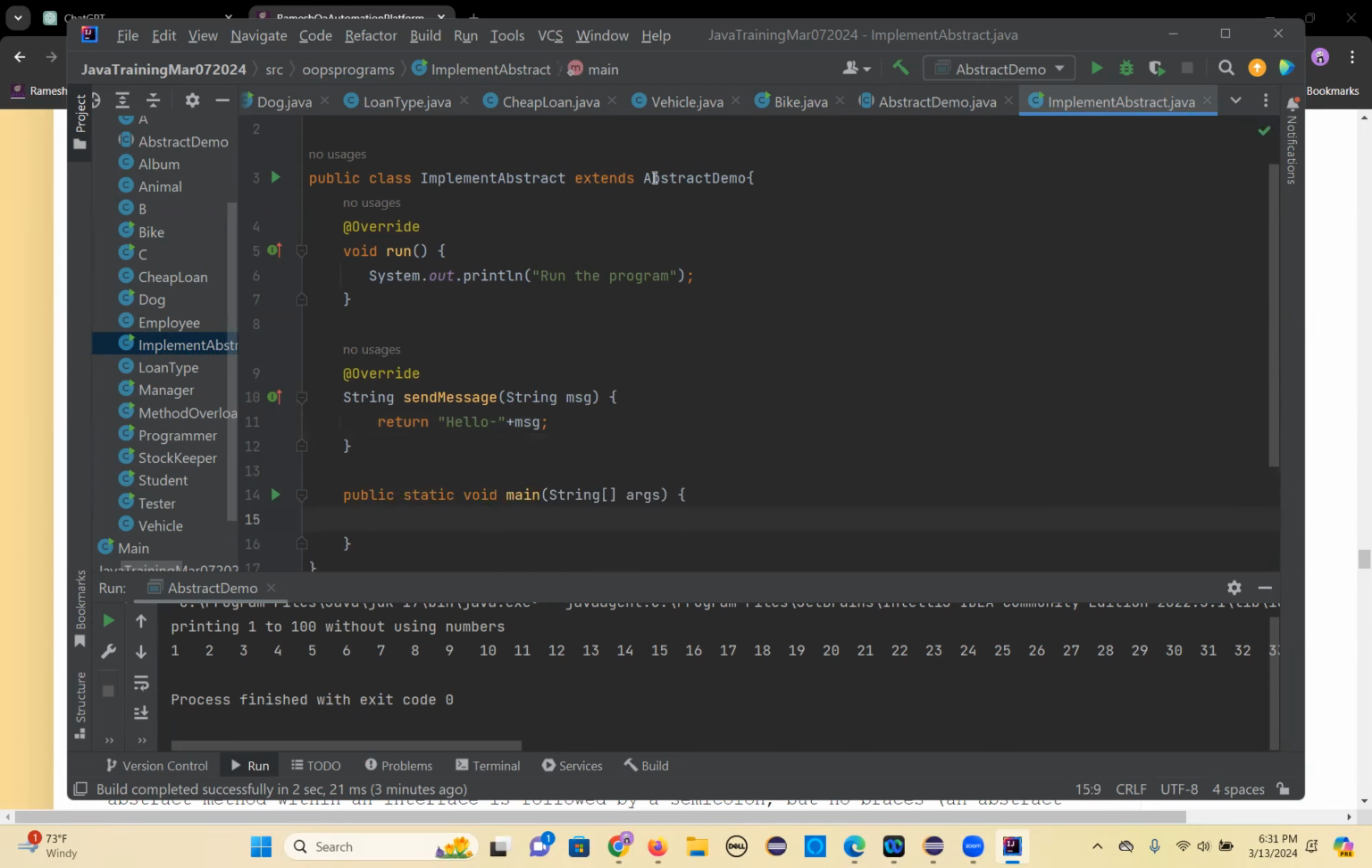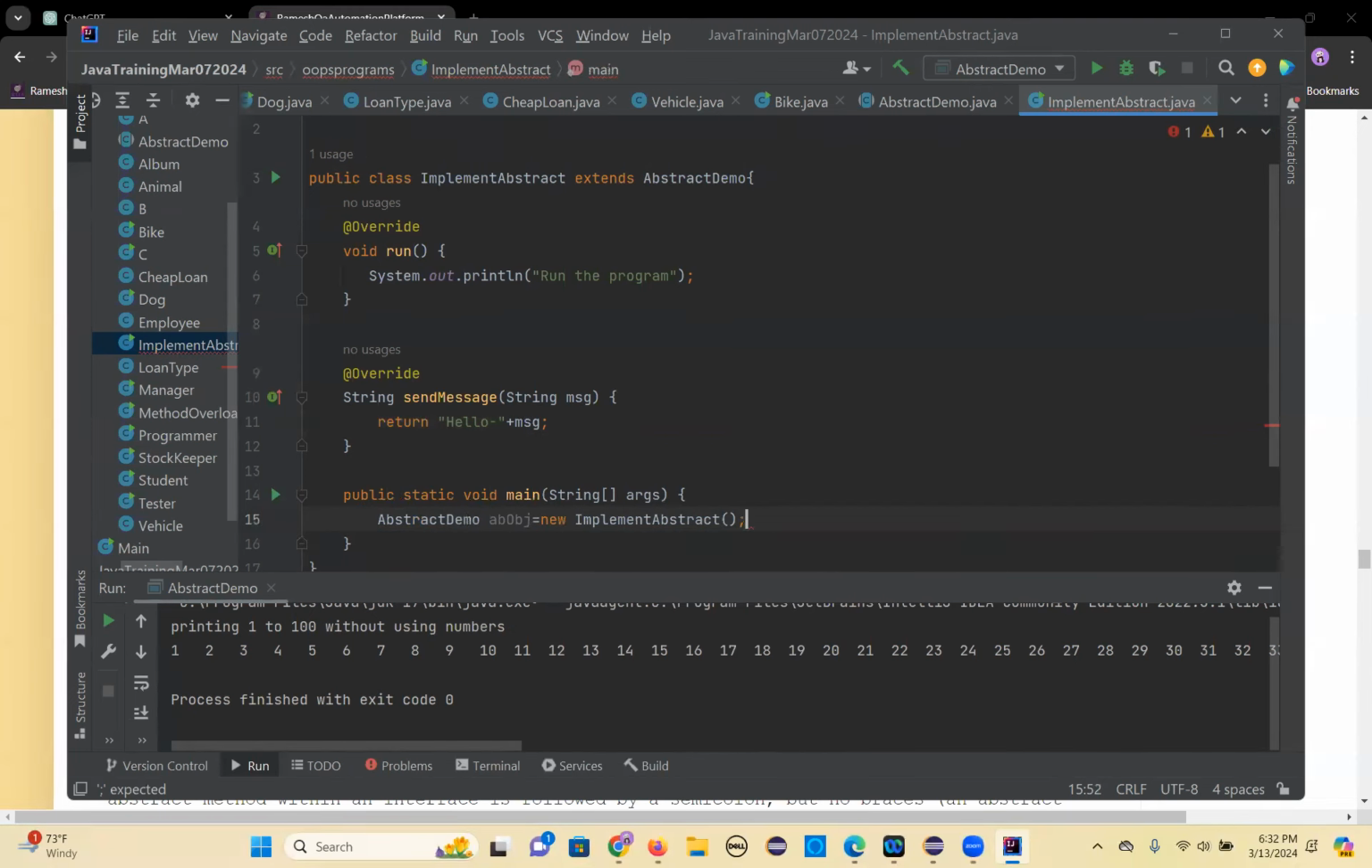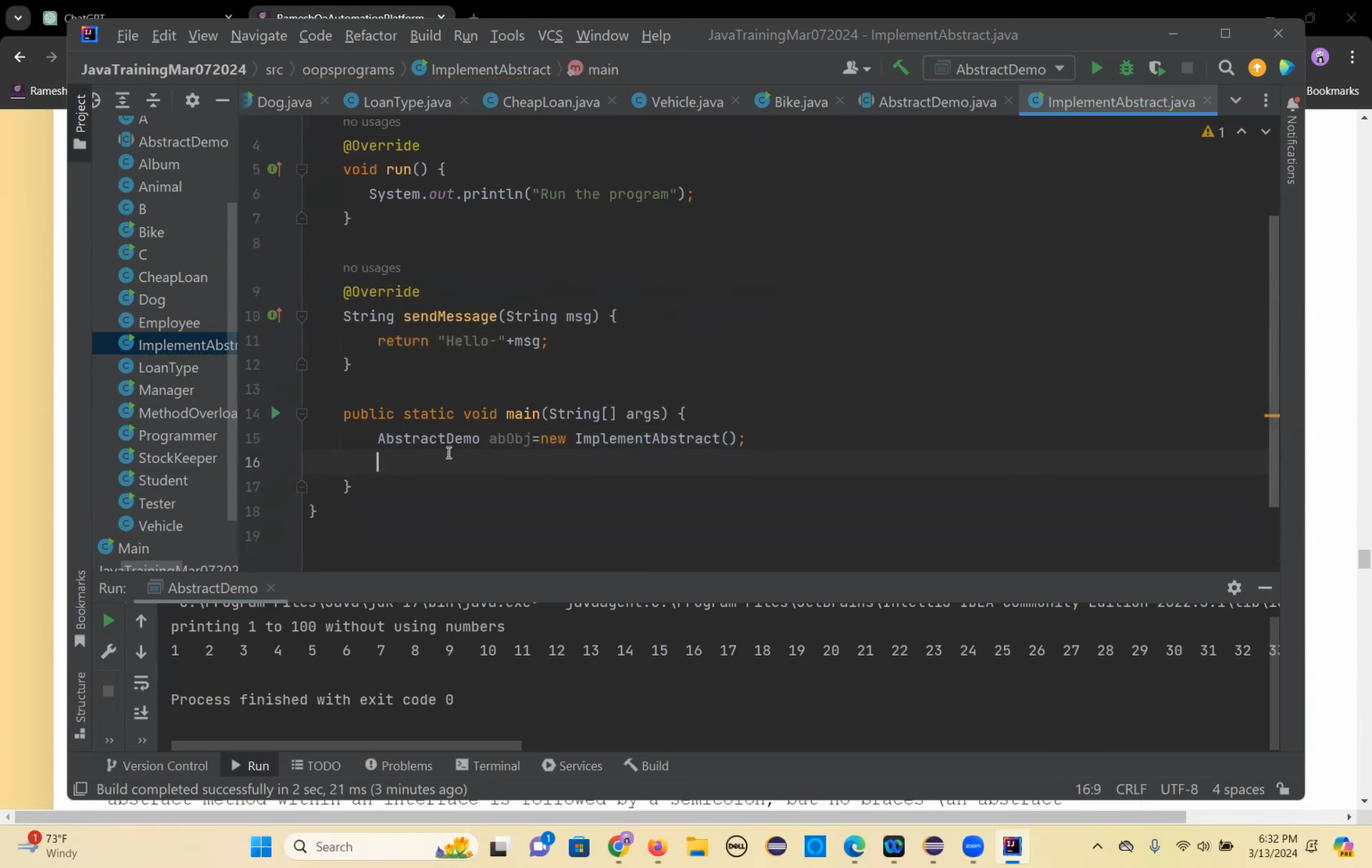And now see, you can make this the superclass: ABOBs equals new, which class? The child class. This is the runtime polymorphism concept. So on the left side the parent class reference variable is pointing to the child class object.